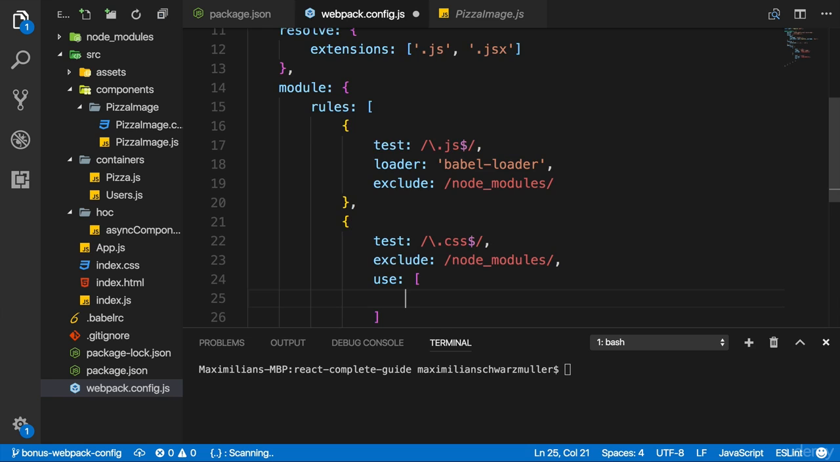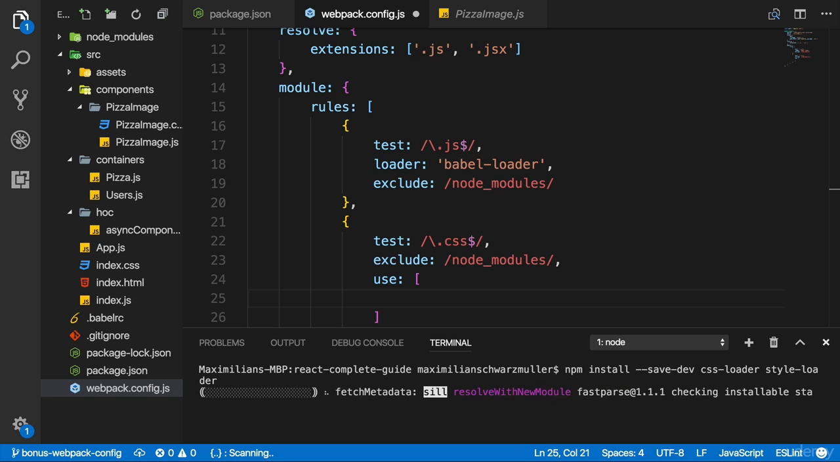It takes an array of the loaders we want to apply. And here, I now want to install two loaders. I'll do that with npm install --save-dev. And I need the css-loader, which basically tells Webpack what to do with these .css imports, and the style-loader. That's a loader which will then extract the CSS code from the CSS files and inject it at the top of our HTML file, hence reducing the amount of file downloads we have to make. So I'll install both here, and now I want to add them, of course.